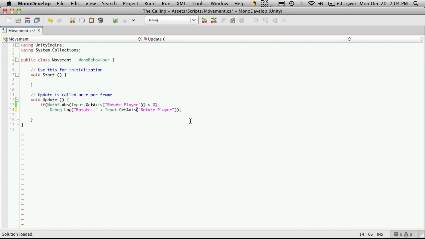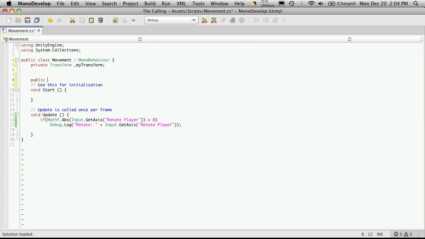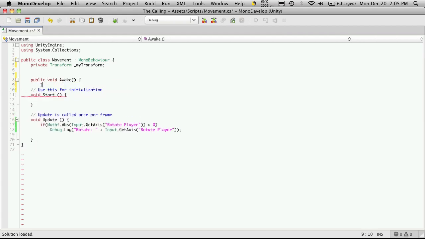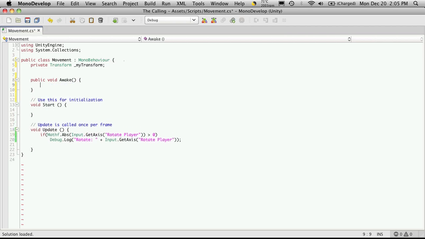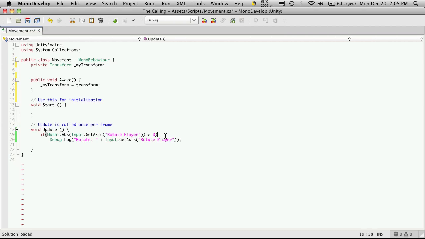So I'm going to come back into MonoDevelop, and I'm going to want to start rotating my character. Now, we're going to be playing with its transform, and I don't want to keep calling its transform in the update. We're going to cache the transform for performance. So let's create, we'll make this private, of type Transform, and I'm just going to call it myTransform. And then in my Awake function, I'm going to assign myTransform to hold this game object's transform. So I called it myTransform is equal to transform. And then down here, I'm going to add my curly braces to put the block in.